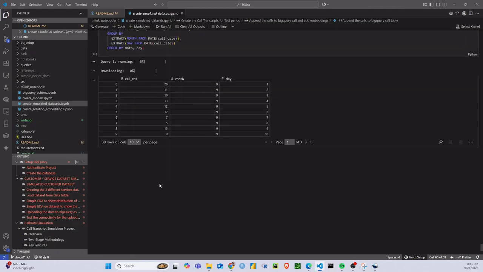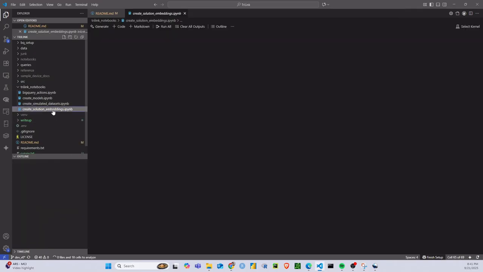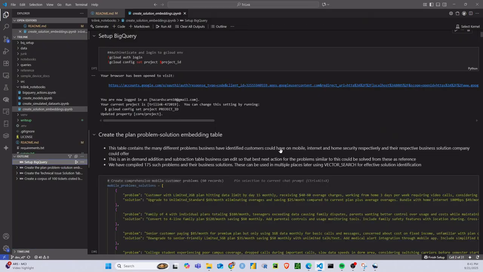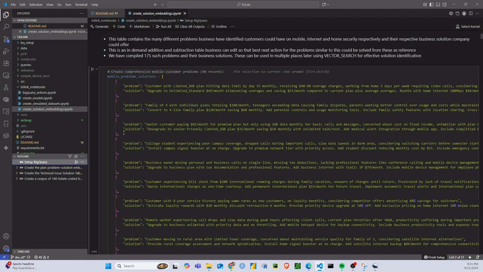So this is the process of setting up the call and the customer data set. Now the next part is we need to set up some solutions data sets, or the business solutions or technical issue solution data sets, which we will later use with some vector search. So this is not complicated, you can easily follow along.